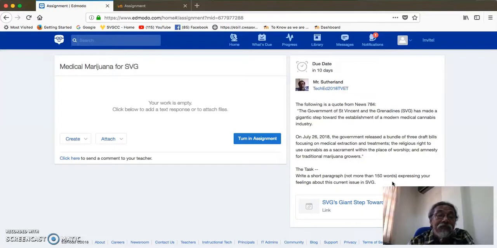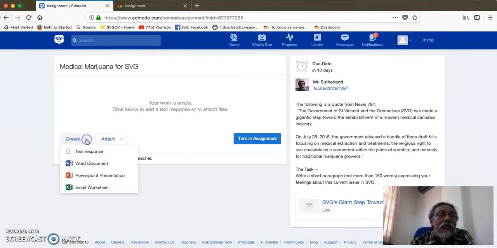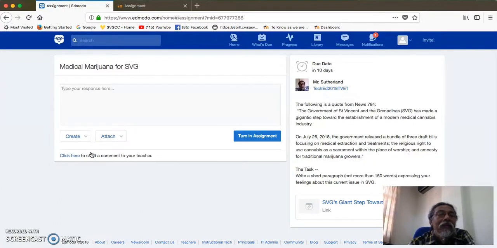Now you have options in doing this. You can do your paragraph separately in a file and then attach the file. But since it's a short paragraph, I am going to recommend that you click on create and use the text response option. This will give you a text box. Here it is. You just click here, type your paragraph, and when you are satisfied, click turn in assignment.